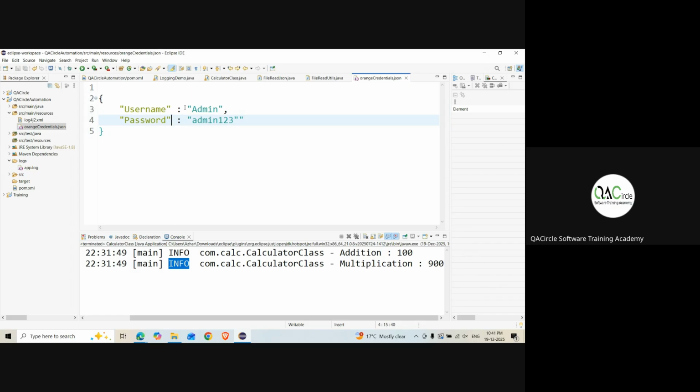Now let us create a simple login test of Orange HRM by using a logger. We'll see positive and negative scenarios. Are you ready for it, guys? Yes, sir. Sir, there is one extra double quote in admin123. Oh, good. See, nice. Any more doubts? Nothing?